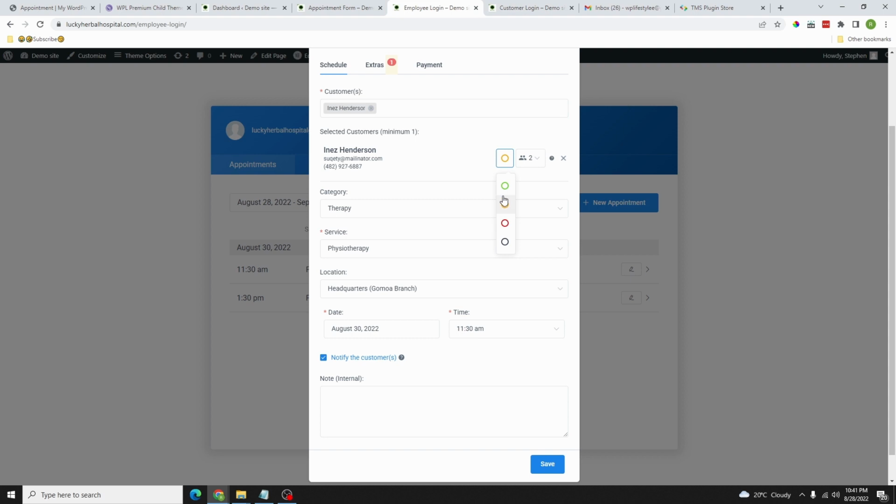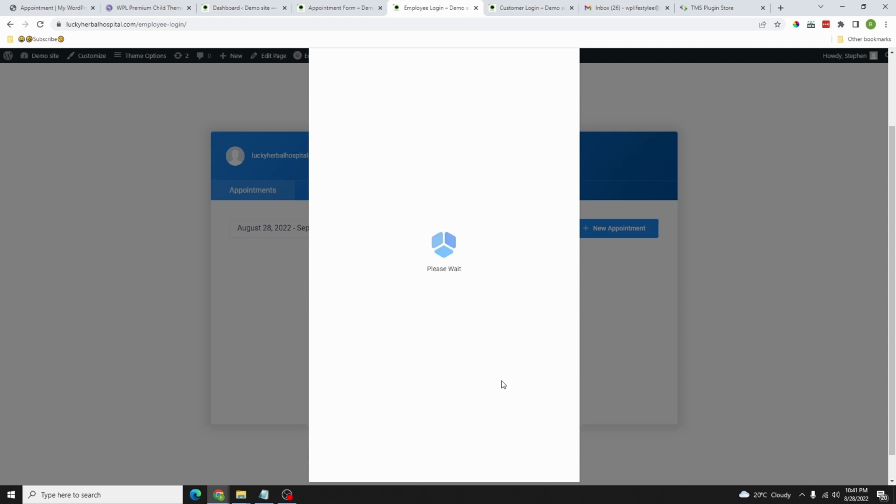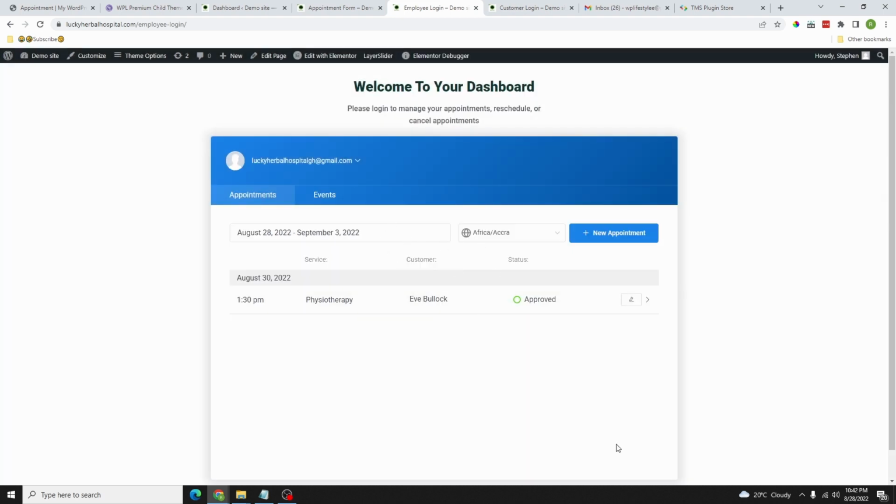So something like that. For now, I'm going to leave this on approved, and then over here I'm going to uncheck this box and click on save changes. So this is what the employee dashboard is going to look like.